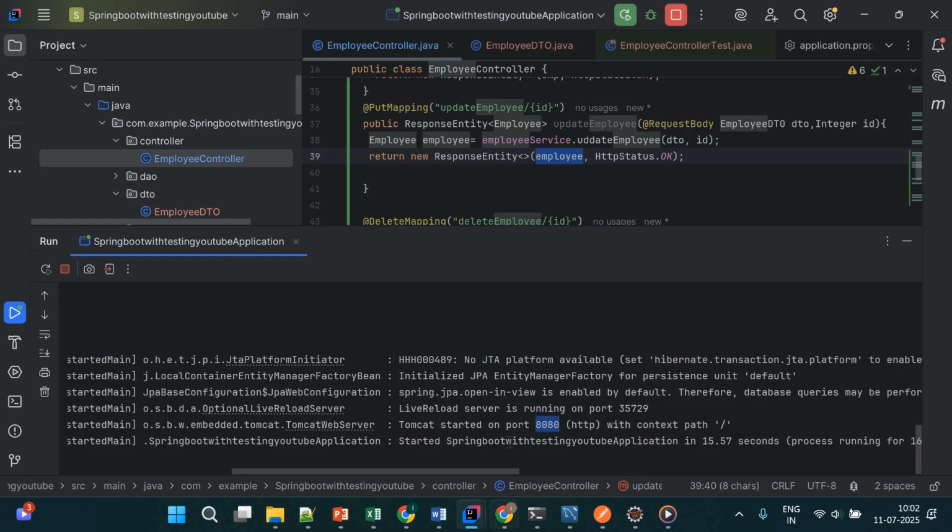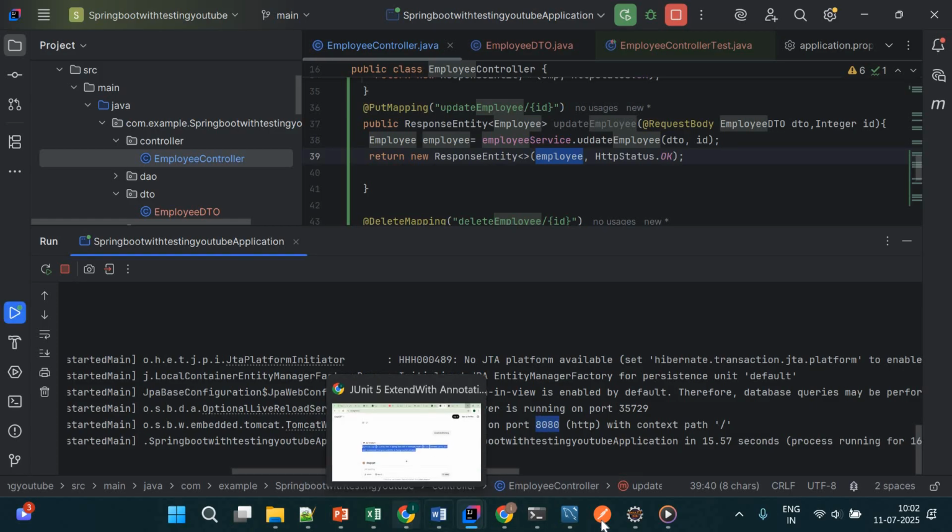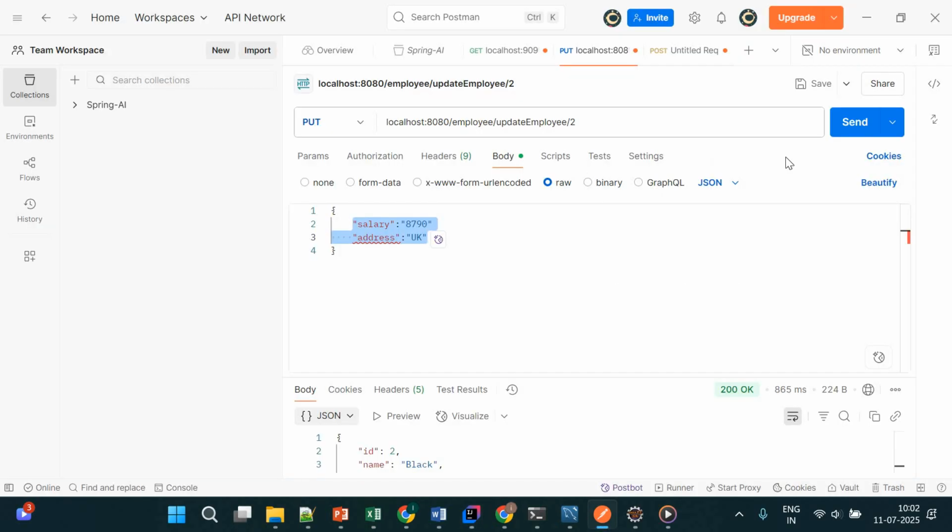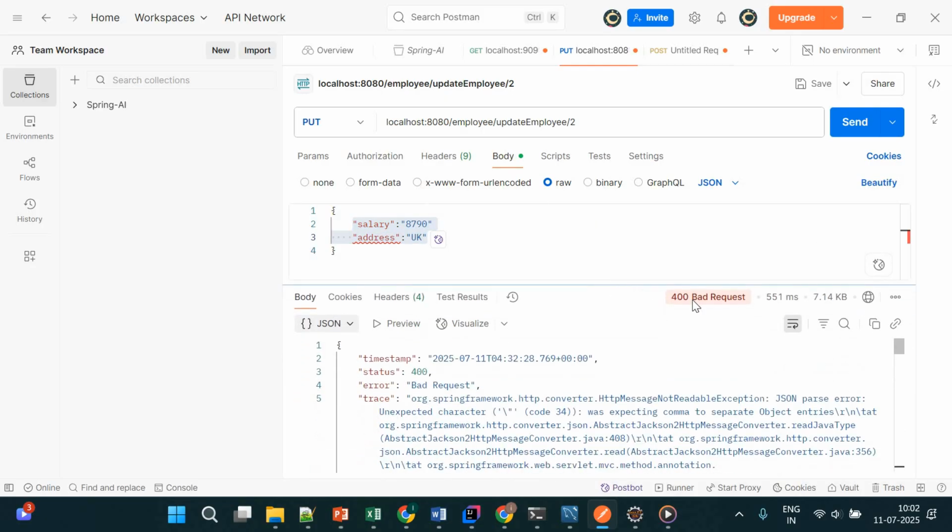So the 8080 server is started, right? Now let me go to Postman and hit this request. Let me give some other data here. Okay, that's fine. Send. You can see that this data gave me a bad request. Why bad request?